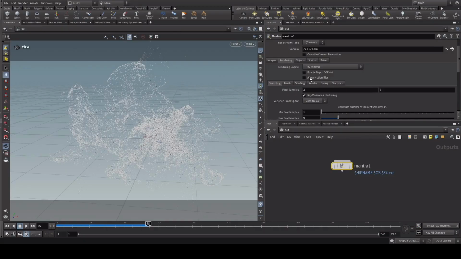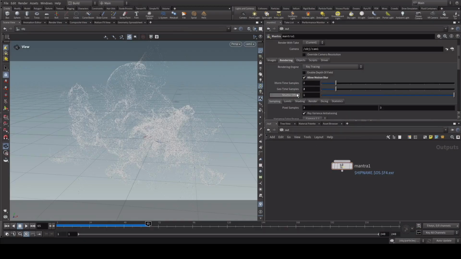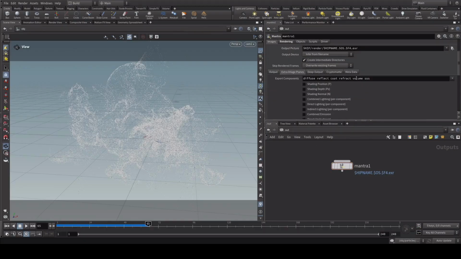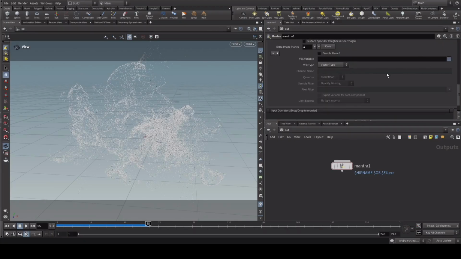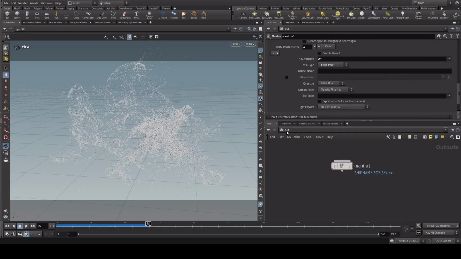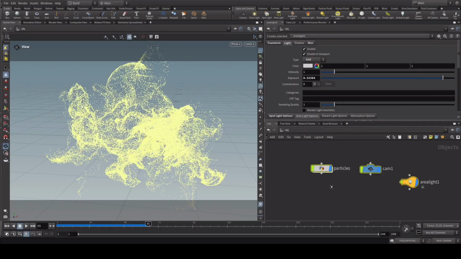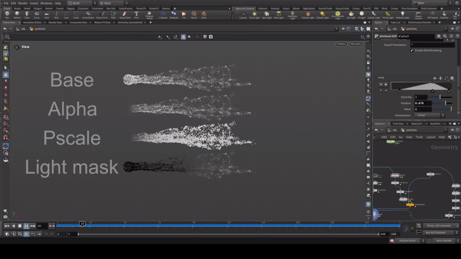And now let's add some motion blur. And let us also scroll down to add some alpha channel pass so we can look at the particles, how they look when they are rendered. Now we're all set here. Here is the main topic that we're gonna cover throughout the tutorial.